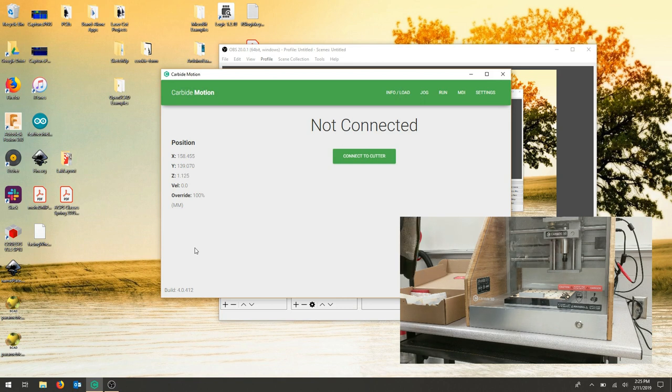We're going to start by connecting our USB to our computer and then opening up Carbide Motion. Once everything's connected, we'll push the power button. In Carbide Motion, the first step is to connect to the cutter.